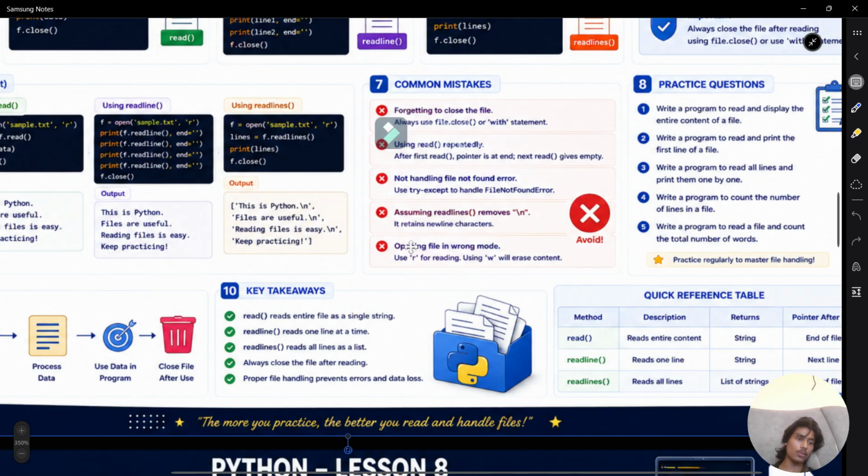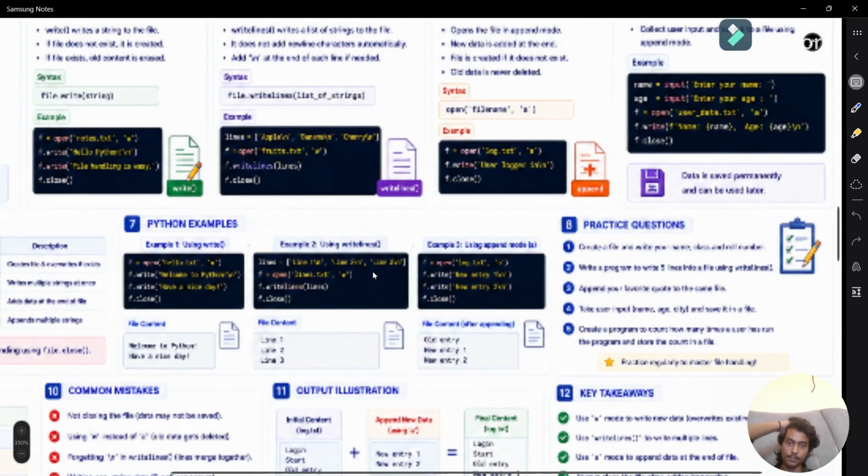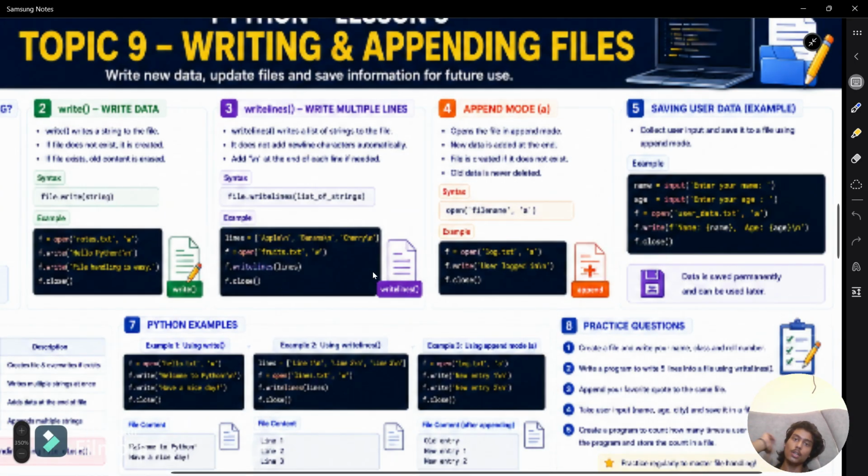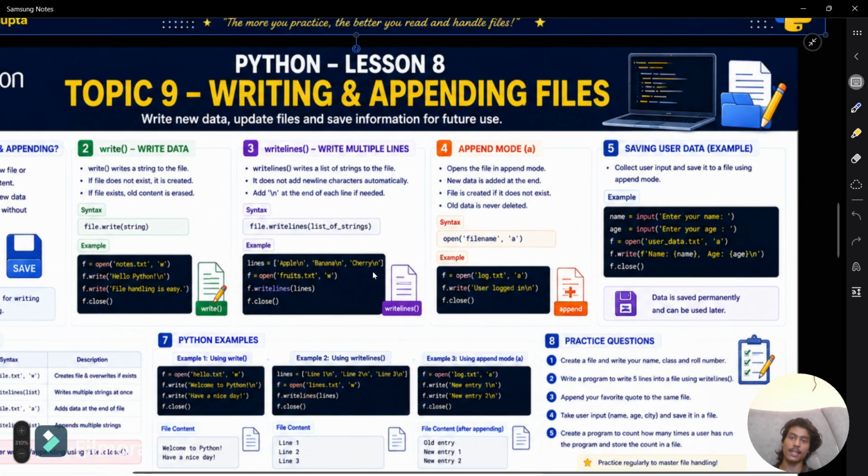I will always close the file after reading, sorry. Proper file handling prevents errors and data loss. So yes, that's done. Now let's move to the next topic, which is writing and appending files.